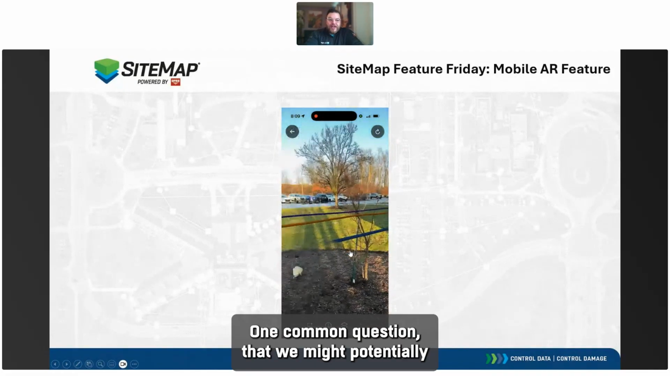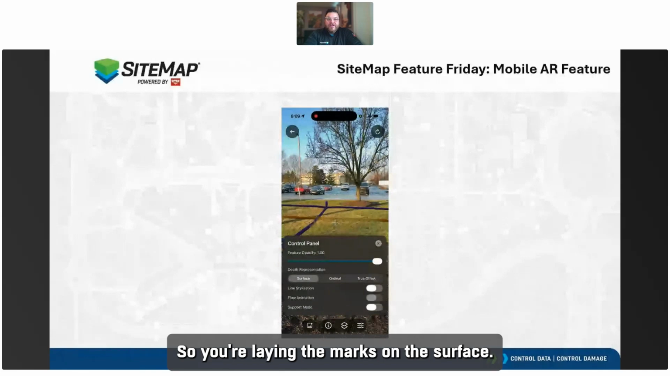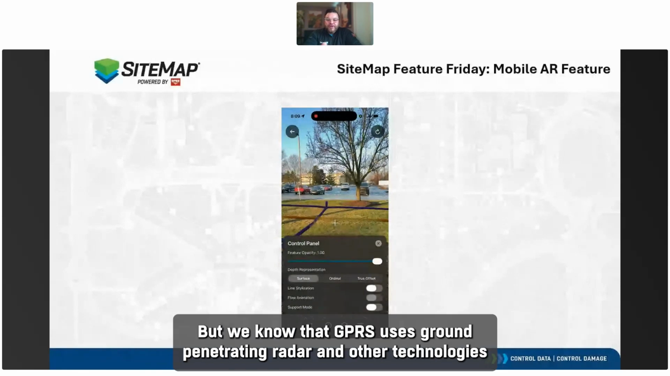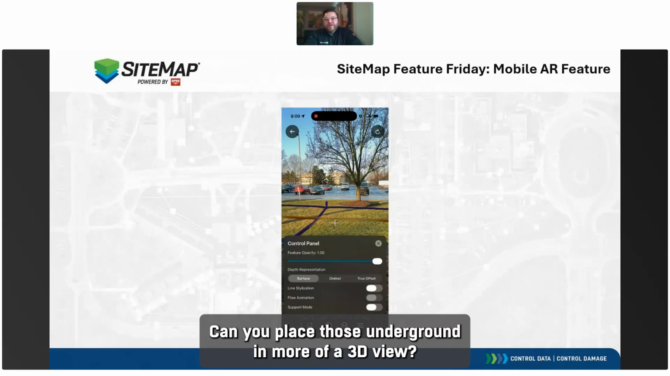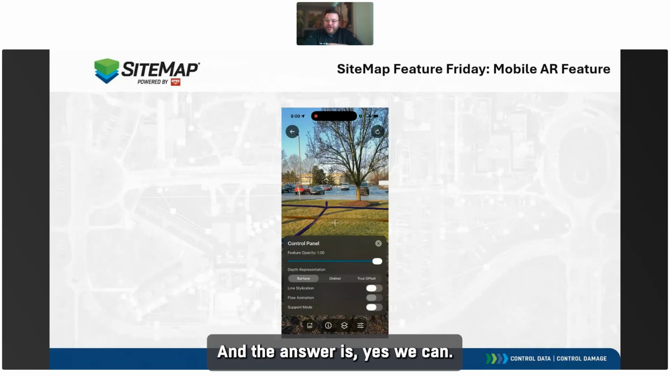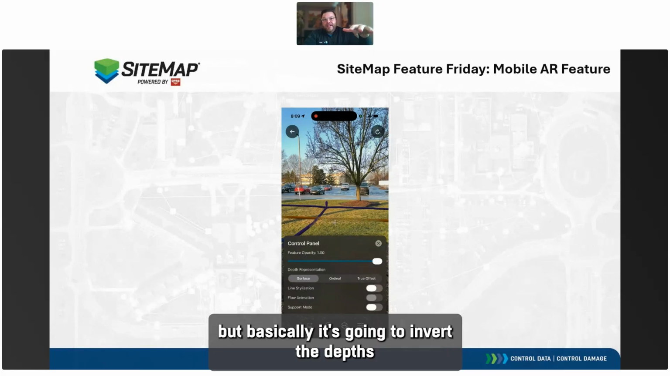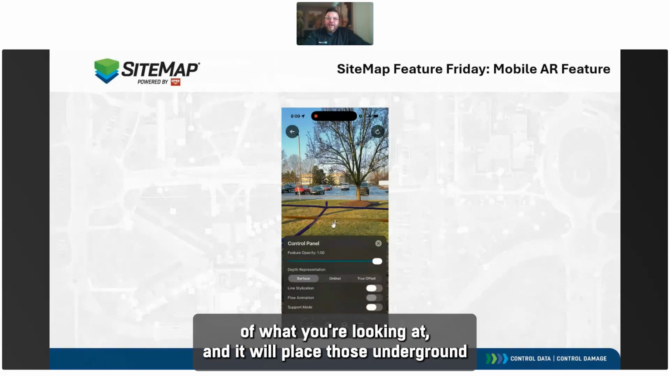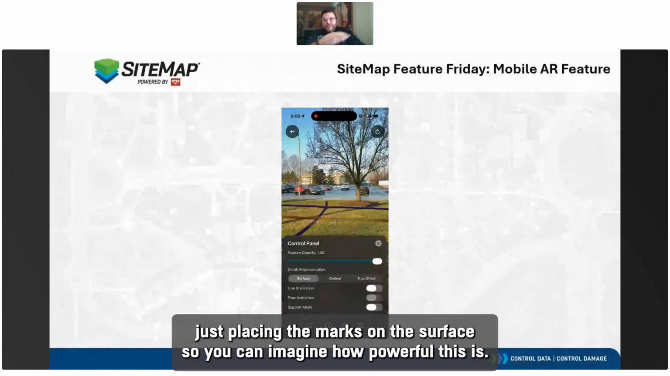One common question that we might potentially get here is, what about 3D? You're laying the marks on the surface, but we know that GPRS uses ground penetrating radar and other technologies to locate utilities, which can give you depth. Can you place those underground in more of a 3D view? The answer is yes, we can. We do not have it ready in the app yet. It is coming. It's something that we're developing, but basically it's going to invert the depths of what you're looking at, and it will place those underground in future iterations of the feature. But right now we're just placing the marks on the surface.